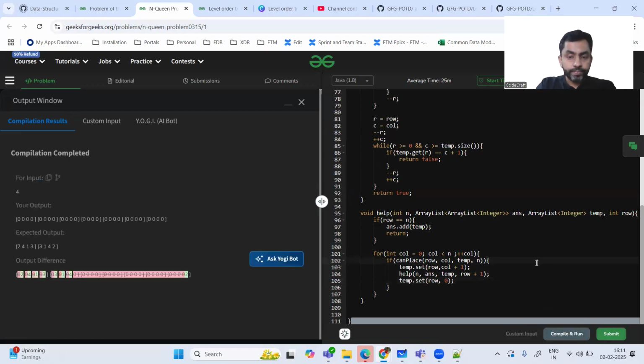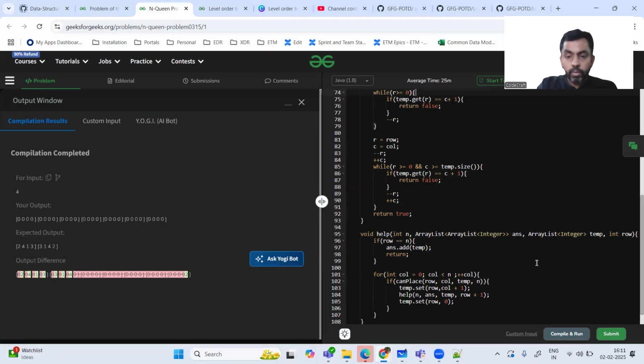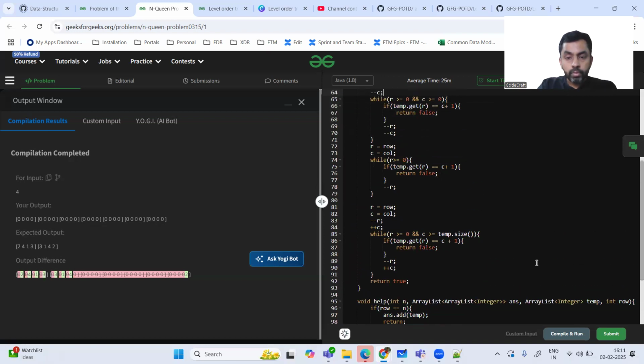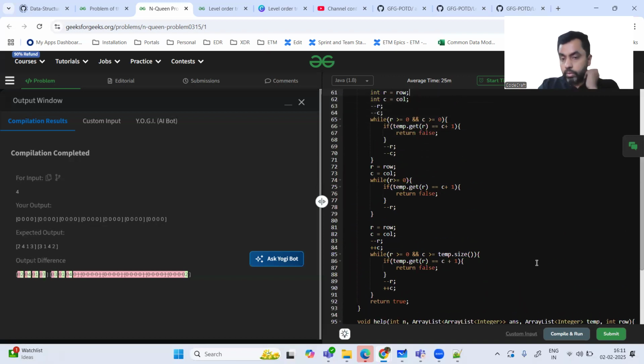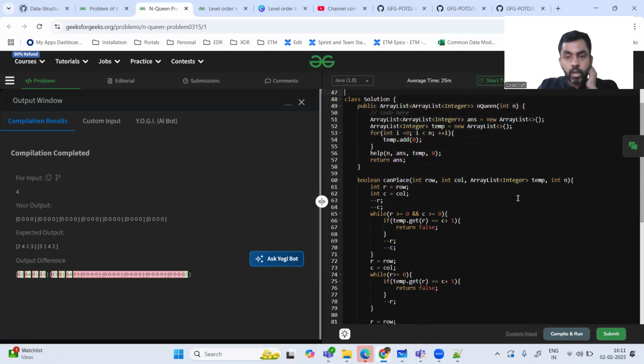Lot of errors. Okay, we have some issues. What is the issue here? Temp dot set row equal to, what is the issue? C plus 1, C plus 1, C plus 1. Answer temp. Everything is good. What is the issue here? Let me check.